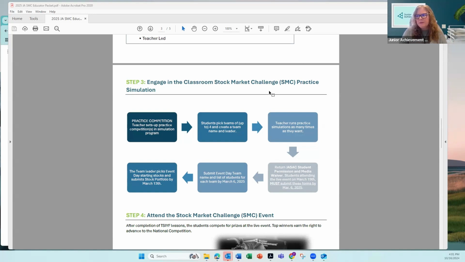As I said, the students pick teams of 4 to 5, and then they choose a team leader for that simulation. The team leader can change, but you have to have a team leader because they're the ones that buy and sell stocks. Then the teacher runs that practice simulation and monitors it, assisting the students by providing overhead information on the leaderboard and stock tips as they come out. You'll find out more in training.